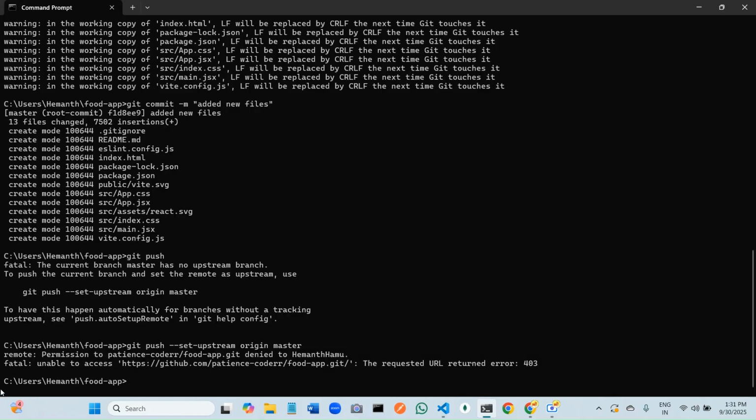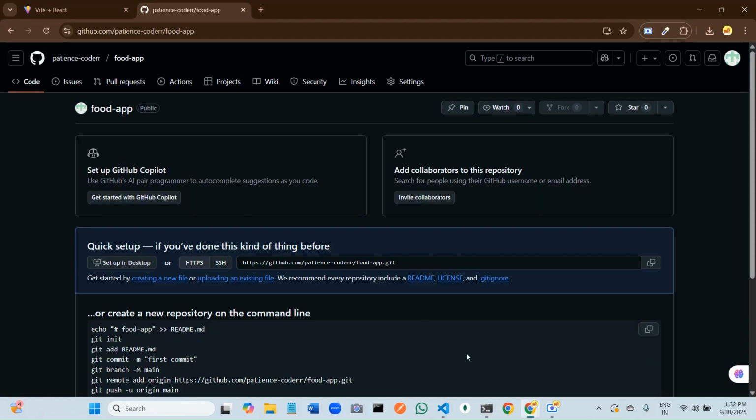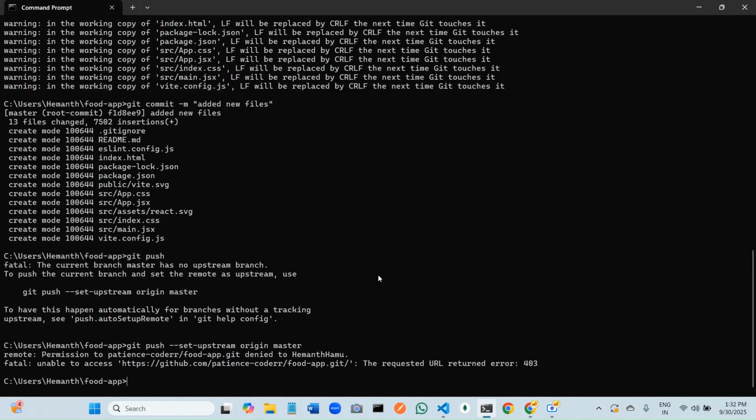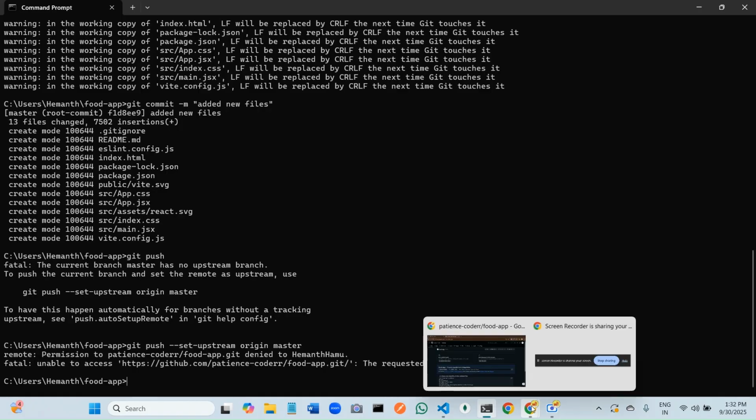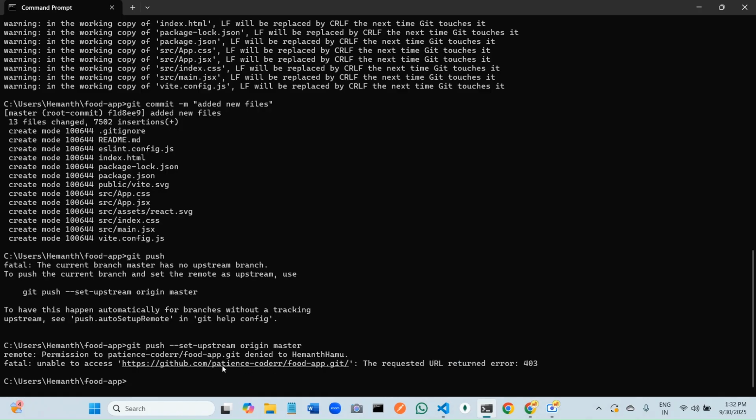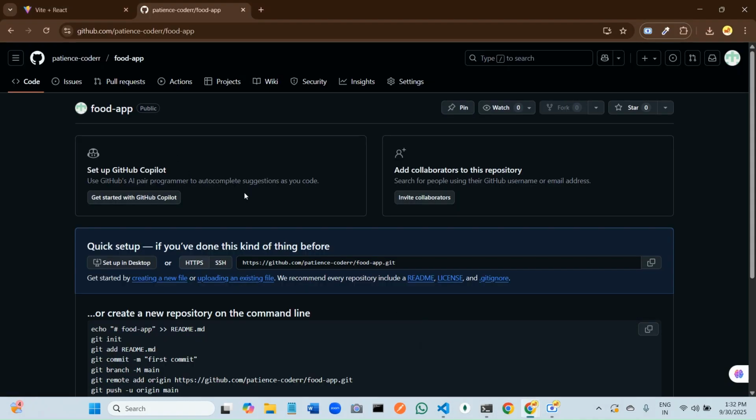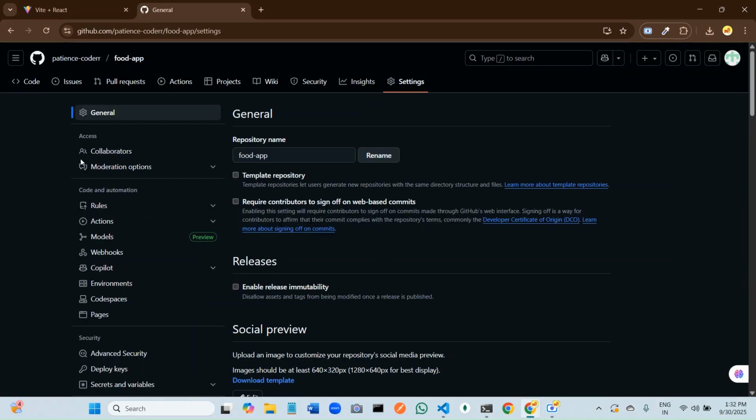As you can see, it is saying that remote permission was denied. Currently the branch that I have created and the Git account I am using are different. So I need permission from this GitHub repository to my Git account. For that, I can simply go to settings and then collaborators.